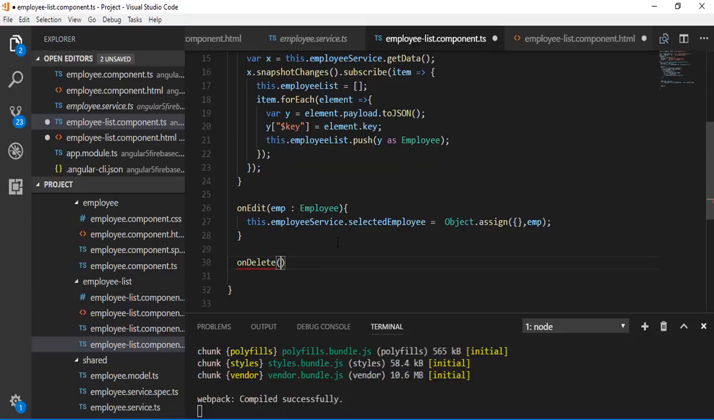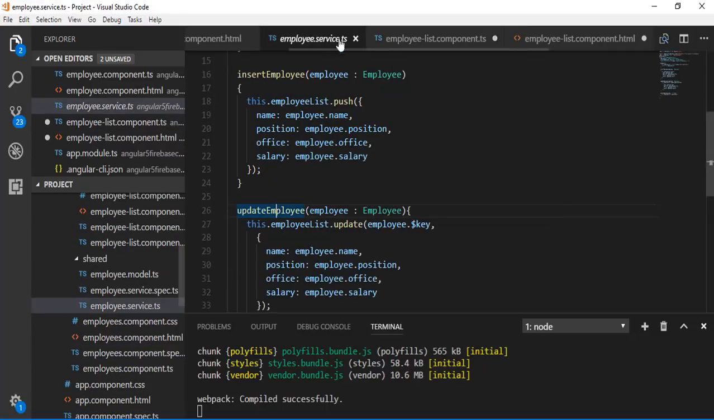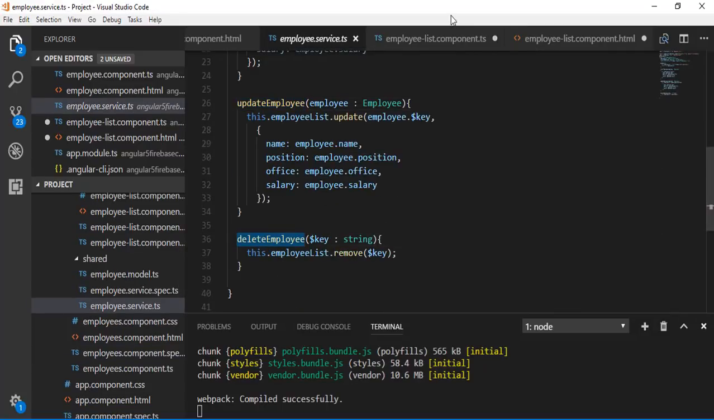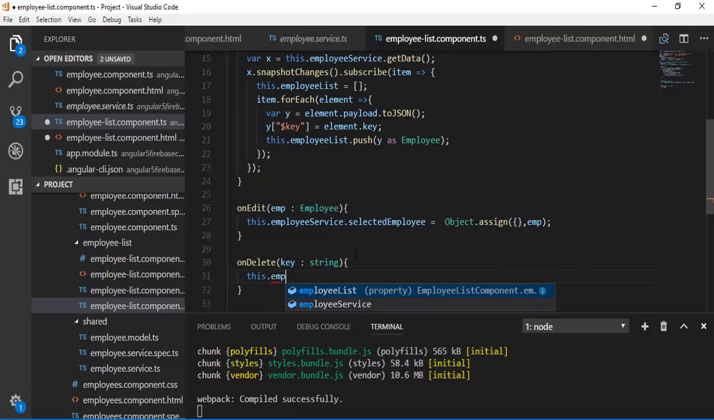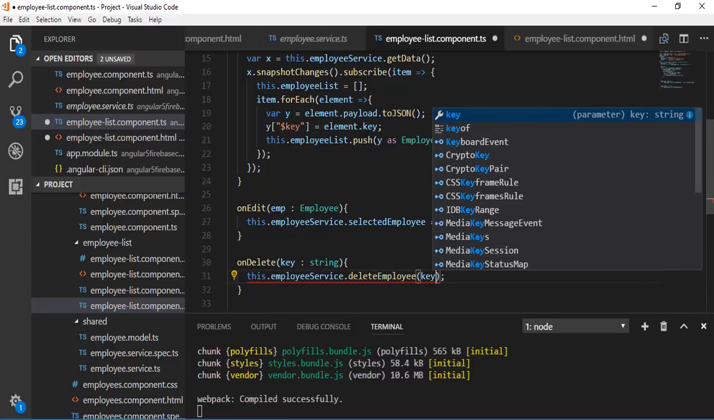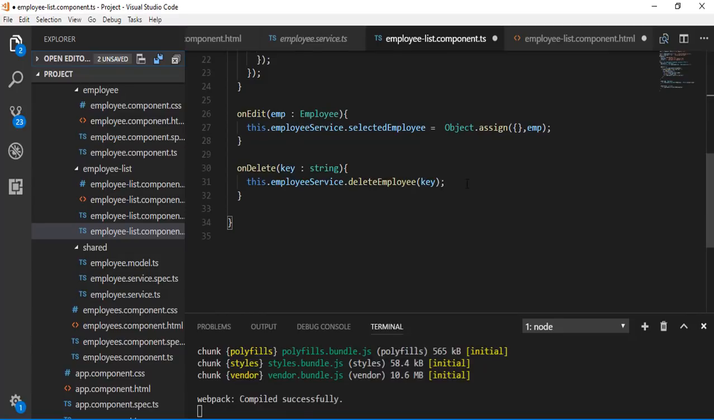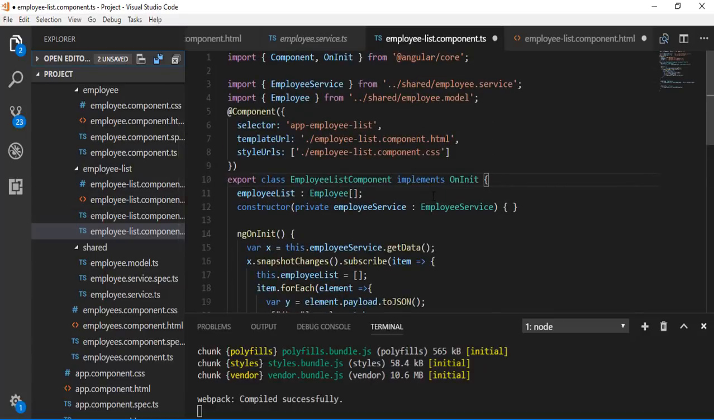onDelete has a parameter key, of type string. Inside the function, we can call the delete function which we have written inside the employee service class, deleteEmployee. For that, we can do this.employeeService.deleteEmployee, and we have to pass the employee key. We have to show a toaster notification after this delete operation also. For that, I'm going to inject the toaster service inside this list component also.